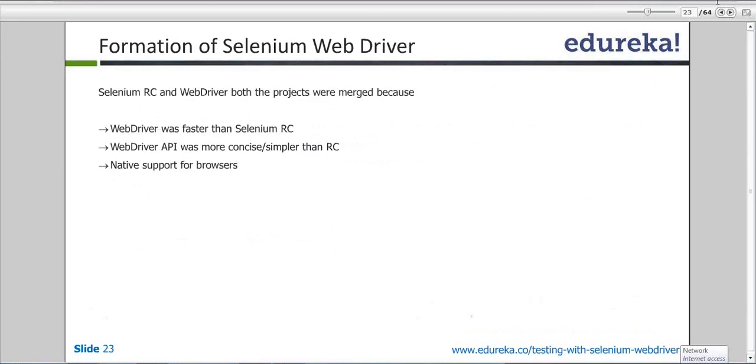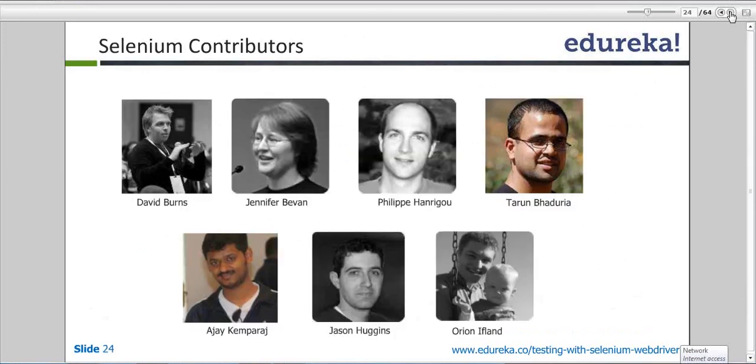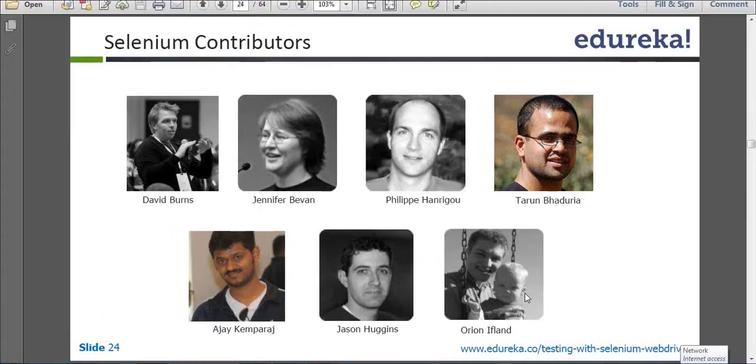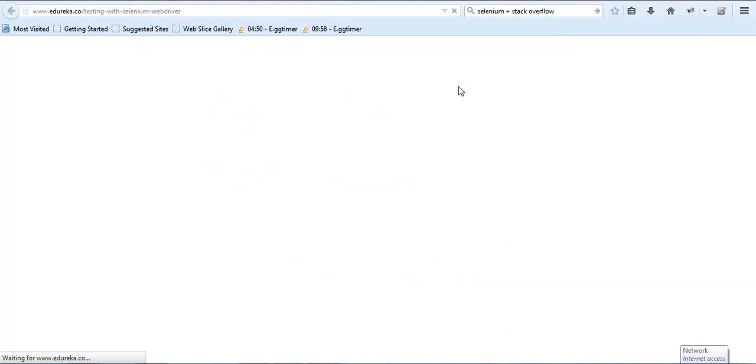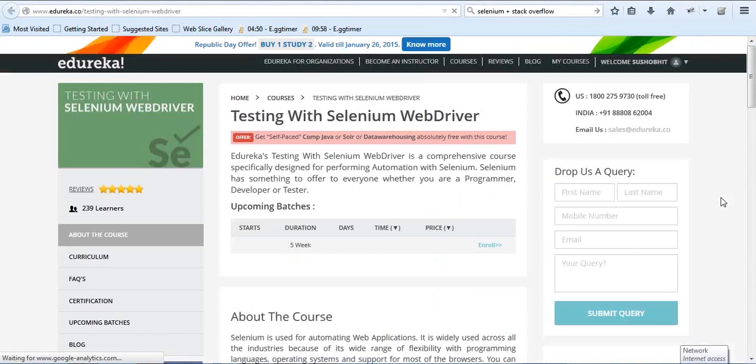Okay, let's move to the next slide. These are the people who contributed to the Selenium API, not to the tool. It's a project, and each person has done their own small things, and all together they merged the things and came up with the tool. There is a link at the bottom if you want to go to the slide. These are the groups of people who have worked on it.